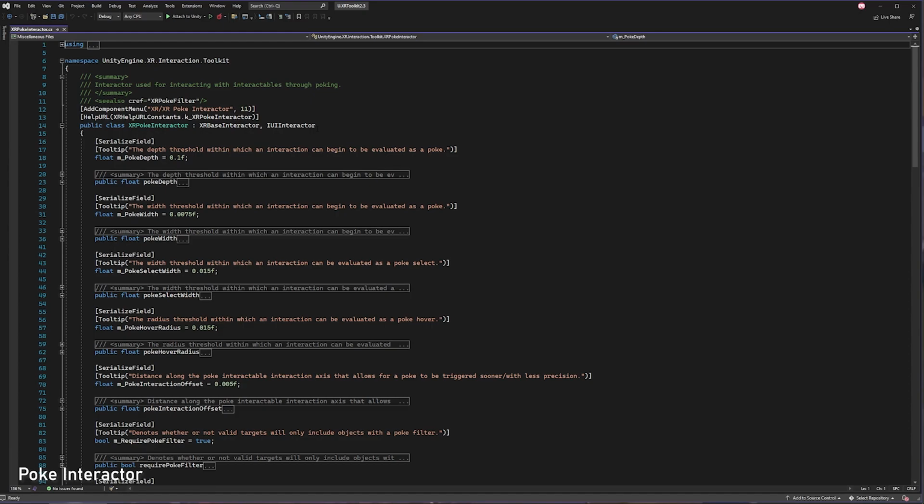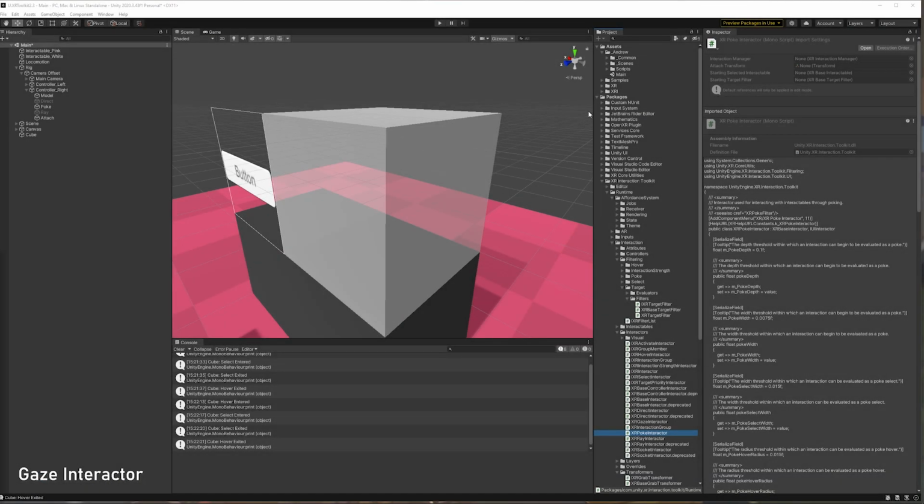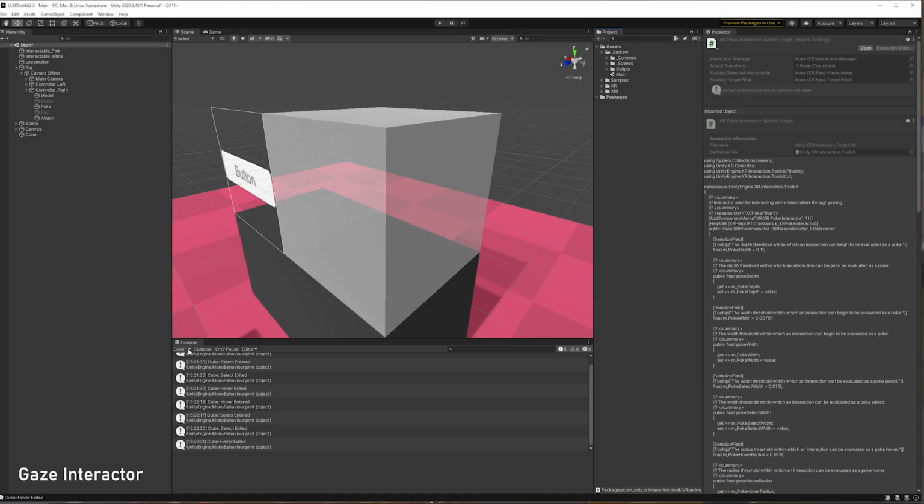So there's even the possibility of creating your own custom interactors and adding this interface onto it if you want your interactor to be able to interact with canvas buttons, drop downs, that kind of stuff. And that's enough of that. Let's go back into Unity. So let's collapse all of this because this just looks like an absolute mess.